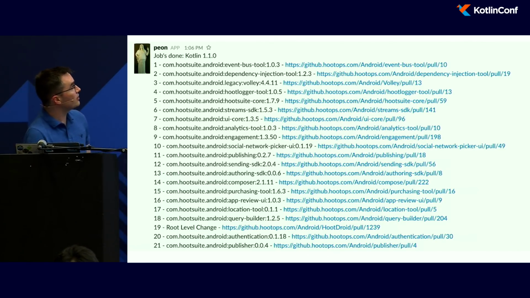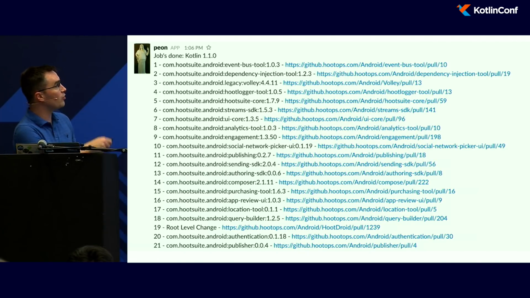So here's the output of Hestia in Slack. It operates on the topologically sorted graph, and it messaged the ordered pull requests necessary to make the changes. So this example here was last year when we bumped Kotlin to 1.1. Rather than taking a day or a day and a half of time to make sure that we properly propagated it through all our libraries, with the push of a button, we were able to generate these 21 pull requests.